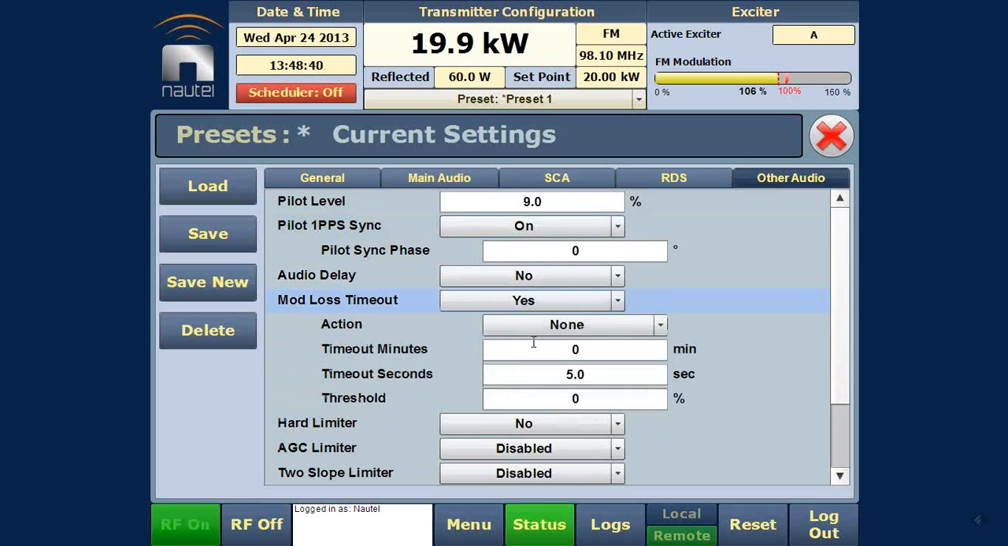Mod loss timeout is a huge, huge feature. It says, what happens if my modulation goes off? What do you want me to do? Well, I can switch to another preset. That other preset could be, for instance, an internal playlist. It could be a different STL, a backup STL. It could be a stream from your station, whatever. And you configure that in terms of the timeout, minutes, seconds, and then the threshold. What if it's 5% modulation for 5 minutes? Well, it will switch if you set your threshold for 10%.